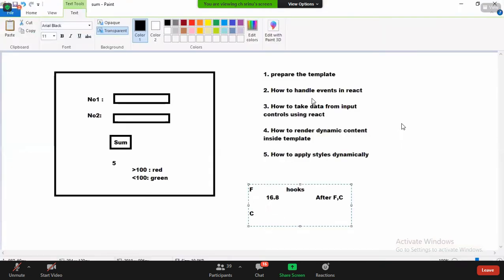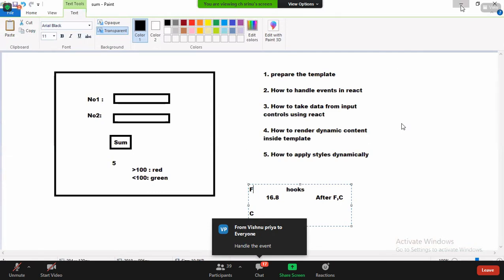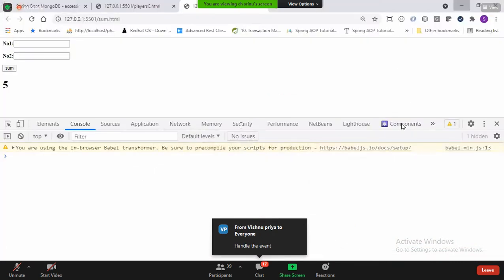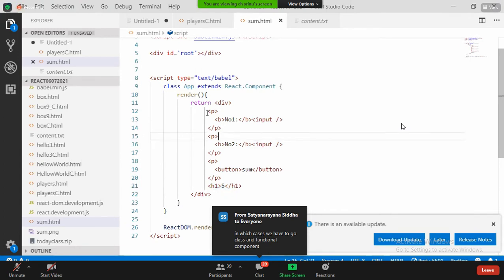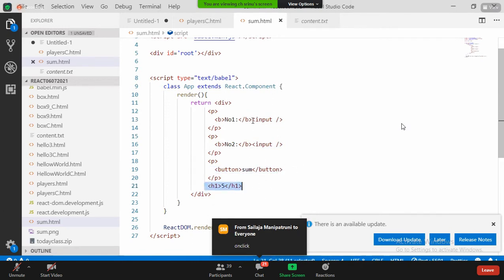Next, you should know how to handle events in React. To which element do you want to handle the event? There are multiple elements over there, right? For the text box I can handle it, for the button I can handle it, for my h1 I can handle it. So can anyone tell some of the events? Some events for the text box, some for the button, some for the h1.